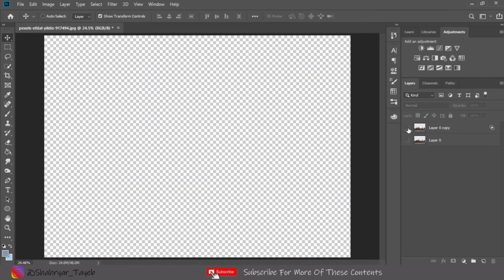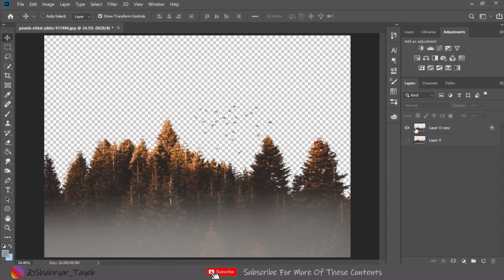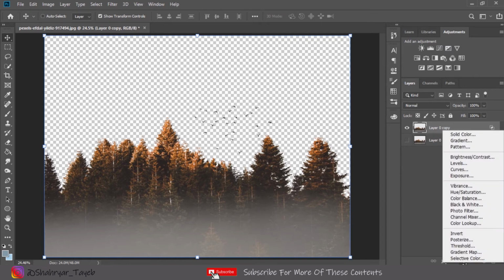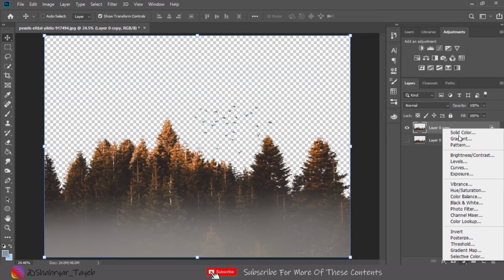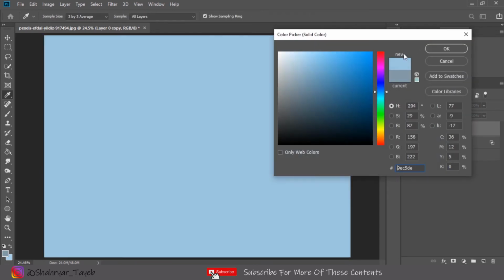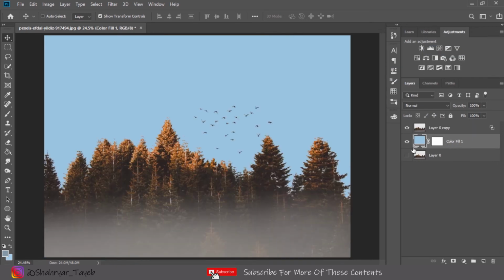We see that we have successfully removed our sky, and we can just place any other sky image that you want to replace the current sky with. Or we can just add a solid, not gradient, just a solid color adjustment layer with this color. Place it below the layer. As you can see, we have successfully replaced our sky with just a few clicks.